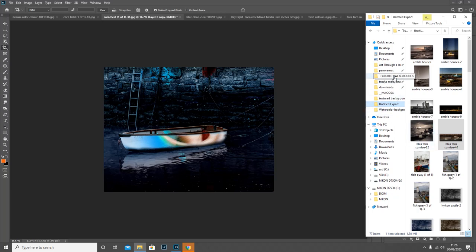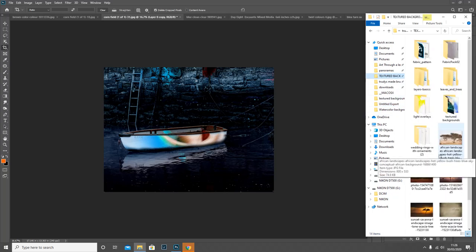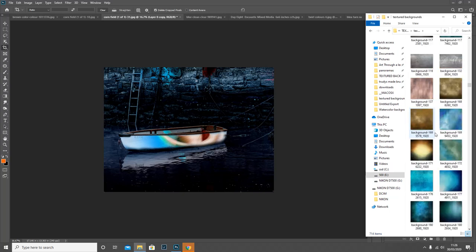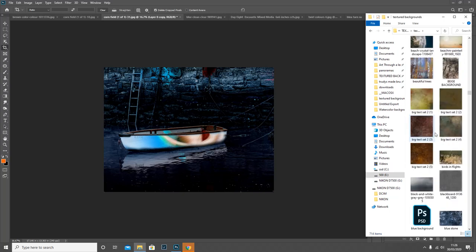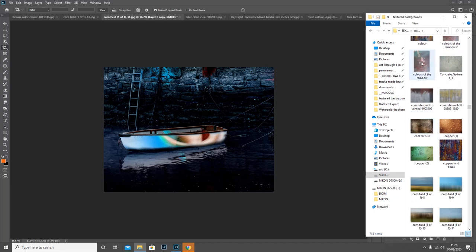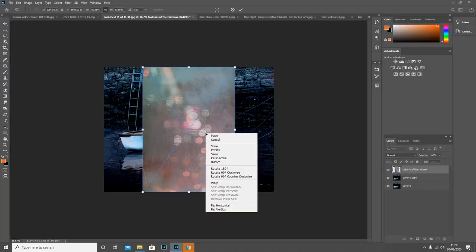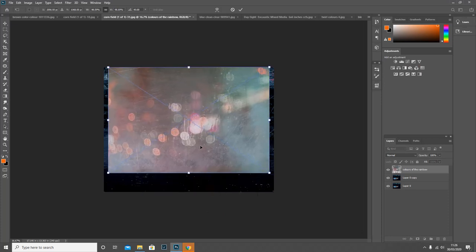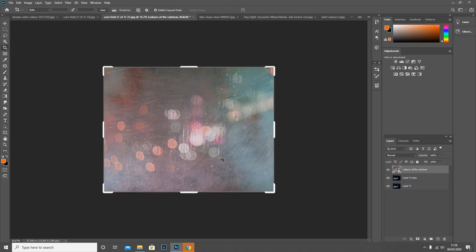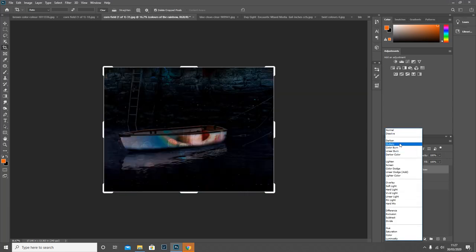So say for instance, going to my textured backgrounds and just choose anything. Let's have a look. Maybe something to lighten it up. So you just scroll through all of them, even something like that, and then rotate it. See what this does. This was a texture I had, and I applied the water and bokeh texture over it as well. So you've got your scratches of your metal, your bokeh, and some runny water. So it's just making a texture really. So let's see what that gives us.